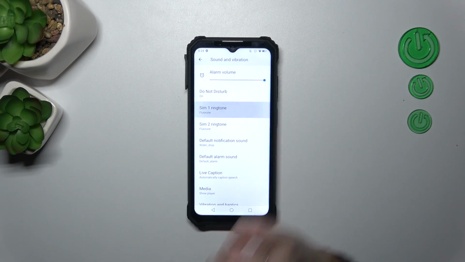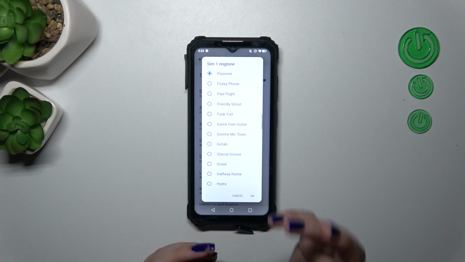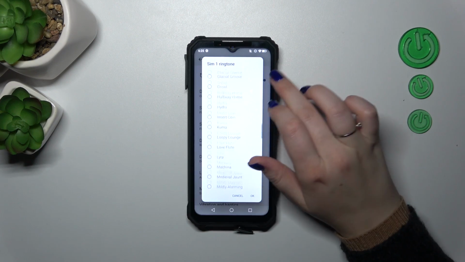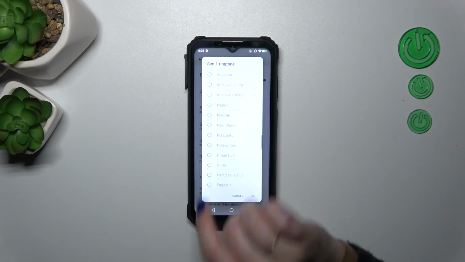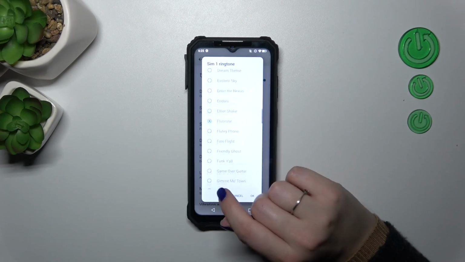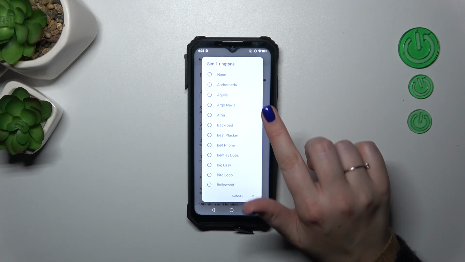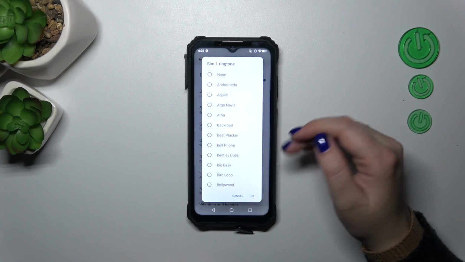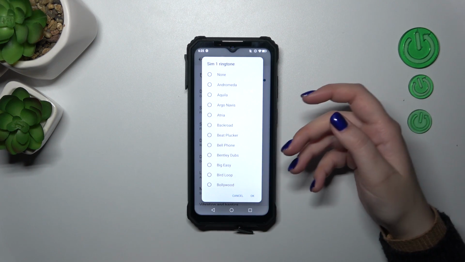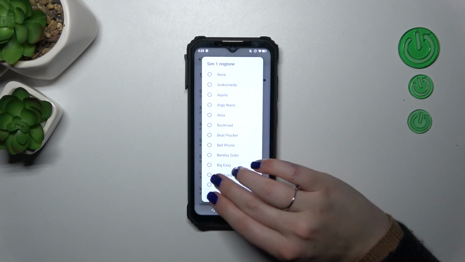So let me choose, for example, this one. It does not really matter in the case of this tutorial. And after tapping on it, we will have this pop-out window with the pre-installed ringtones, from which we can choose. At the top, we've got the option None, which means that after choosing it, your device will never use any kind of sound to notify about the incoming call.